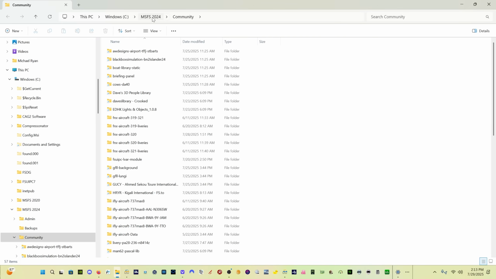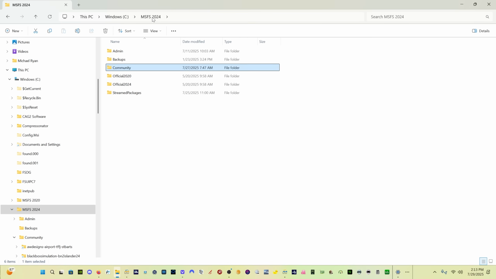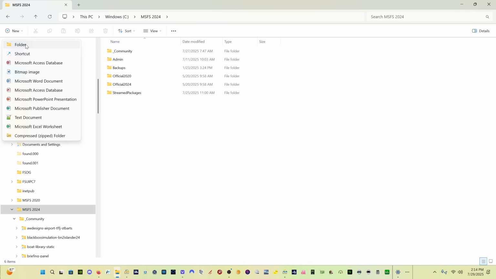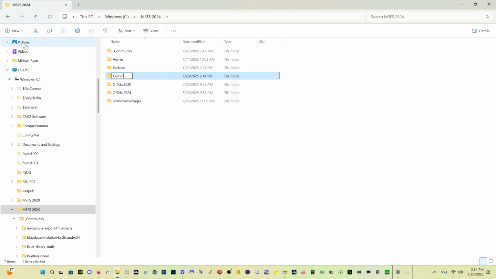Now move up one folder to the parent folder where your community folder is. You want to click into the folder name and rename it. And what I do is I put an underscore character at the beginning of the file name. You can do it however you want, but this is the simplest way. Once you've done that, come over here, create a new folder and name it community.